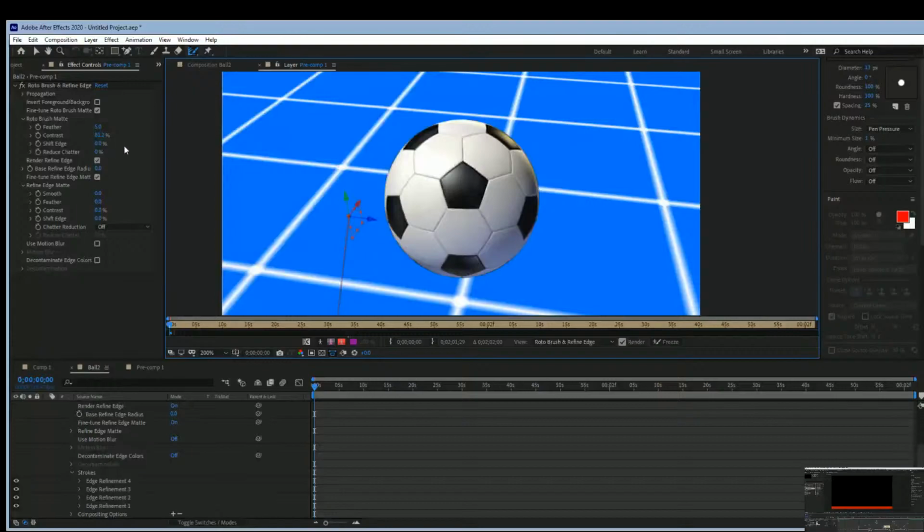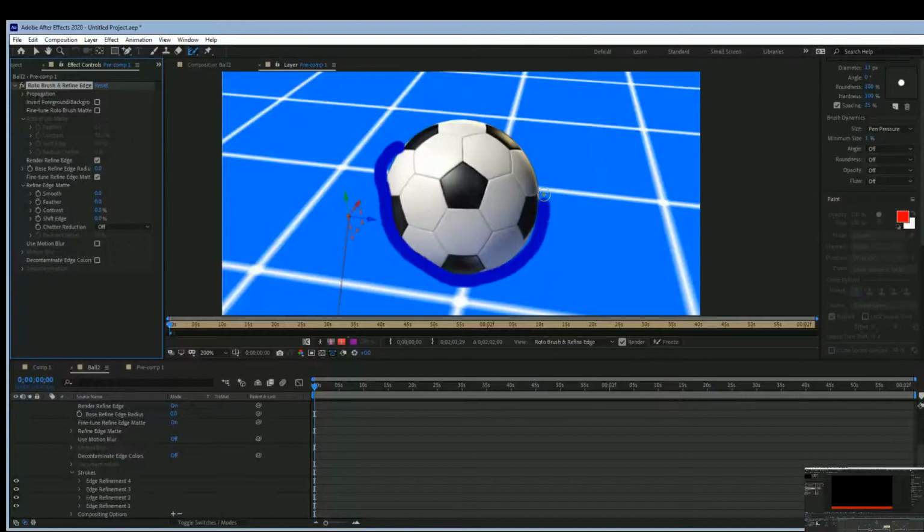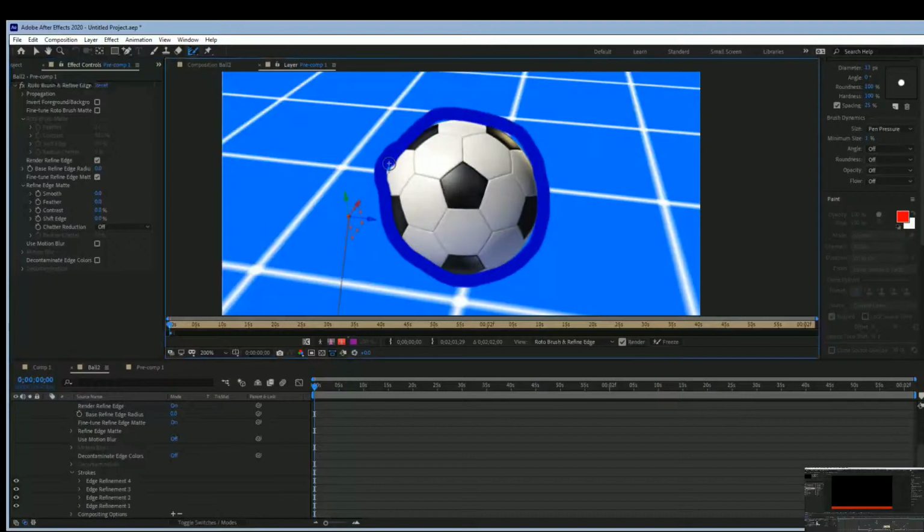You can fine-tune your roto brush matte, but I highly recommend using these controls after you've completed the roto because it's much easier to manage. Same with motion blur and edge colors, which we'll come back to later. And that's it, pretty simple. So now I think it's time to roto.